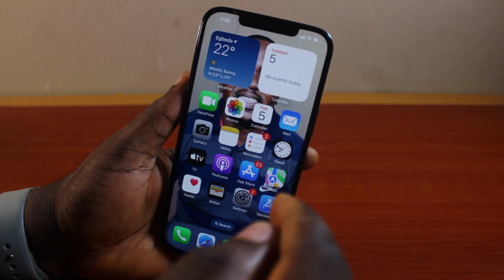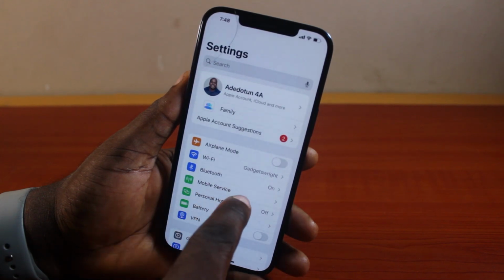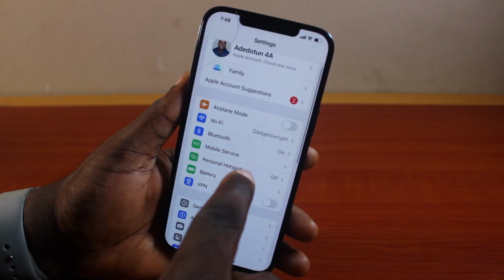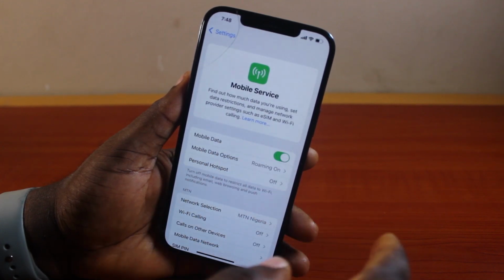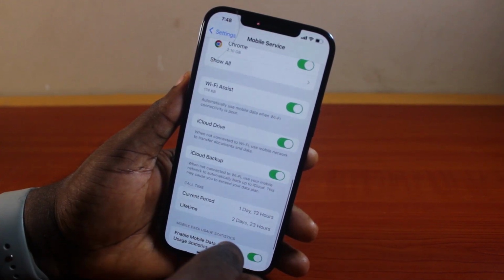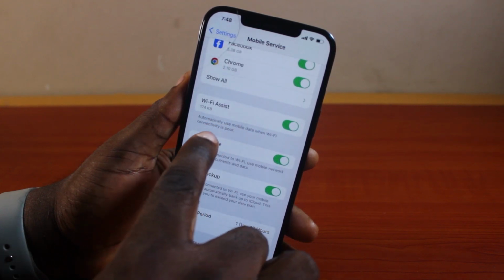Now the first thing you want to do is go ahead and open the Settings app on your iPhone. On the Settings page, scroll down and click on Mobile Service or Cellular Service. This depends on your location or your device. Now while on the Mobile Data page or Mobile Service page, scroll down until you get to Wi-Fi Assist. You can see "Automatically use mobile data when Wi-Fi connectivity is poor."